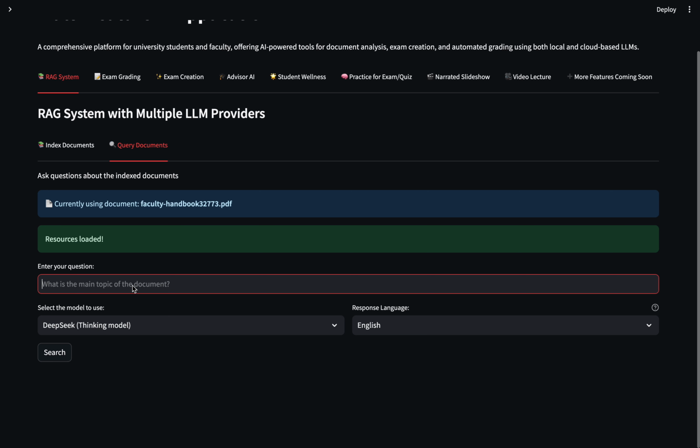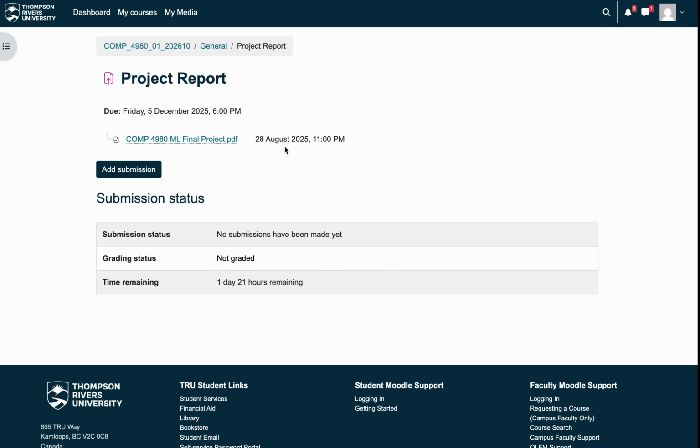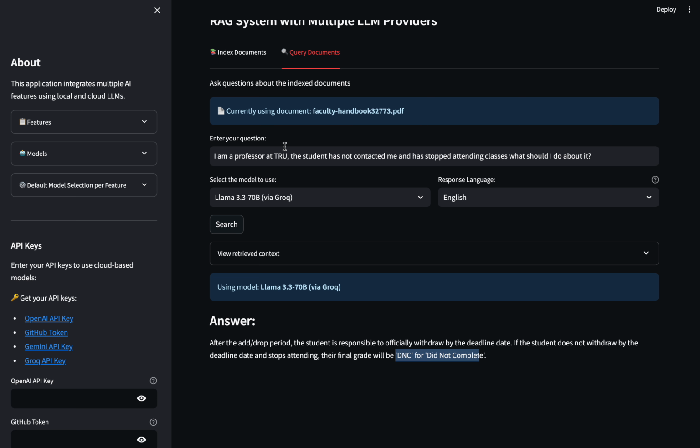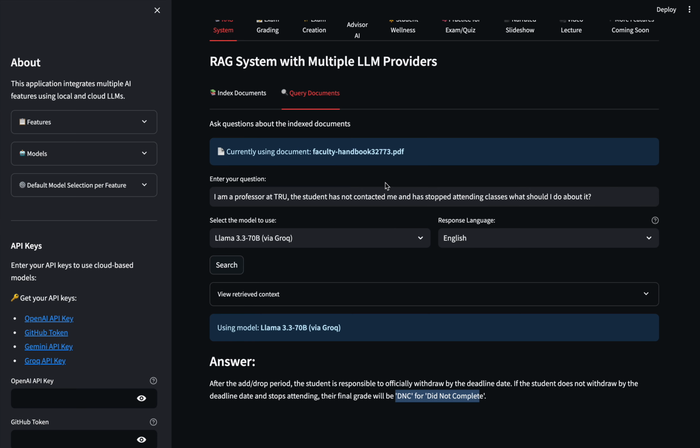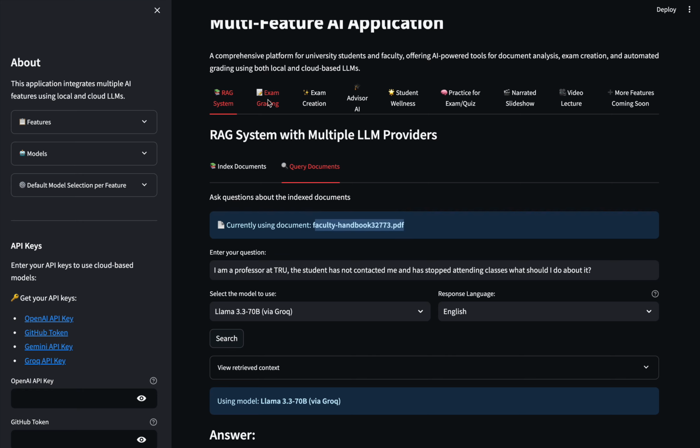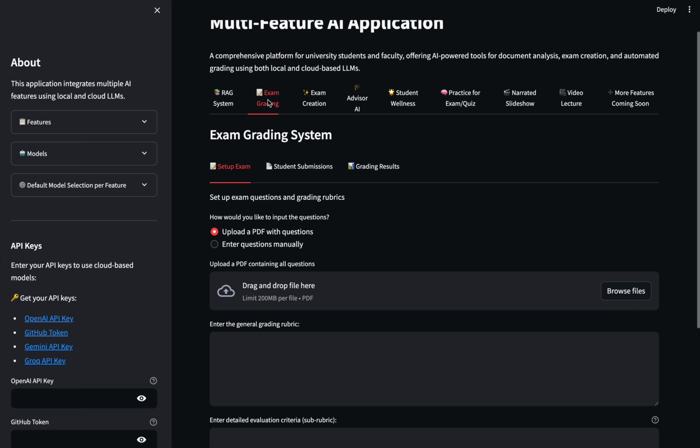So for the answer it says the final grade will be DNC or did not complete. As you can see, we can verify it right here, that the final grade will be DNC or did not complete. So this makes it really easy for the faculty members to ask a question whenever they have a long handbook to work with. Then the next feature is exam grading.